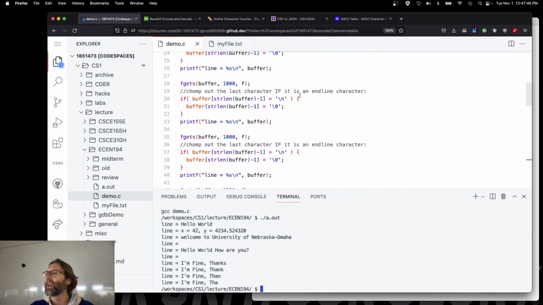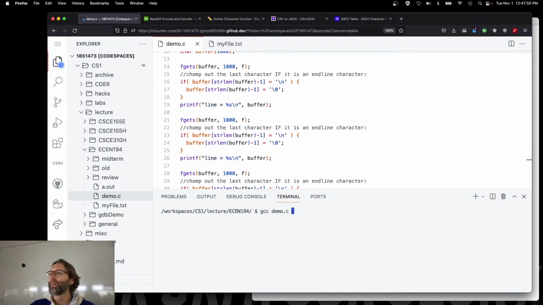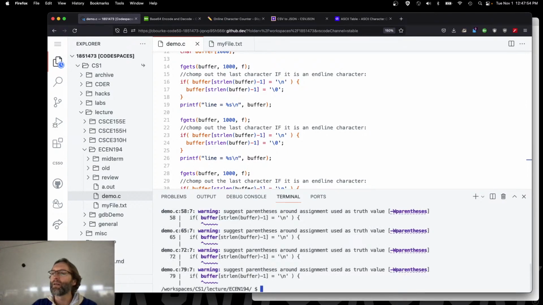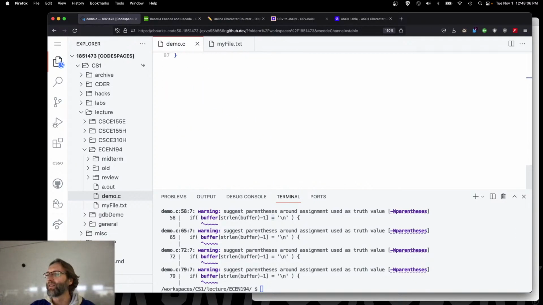Oh, God. I can't believe that. You know how I could have told that? If I followed my own advice and had the Wall flag, right? Suggest parentheses around this statement. That's an assignment operator, not an equals equals. Right? So let's go ahead and change that. Sorry about that. Now I've got to cut and paste this all again.